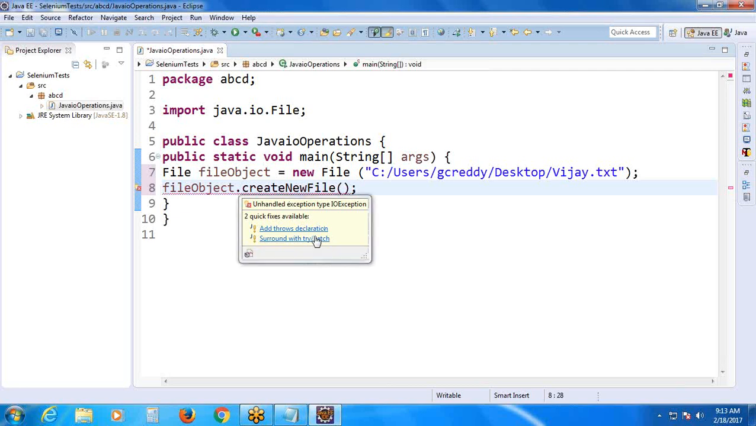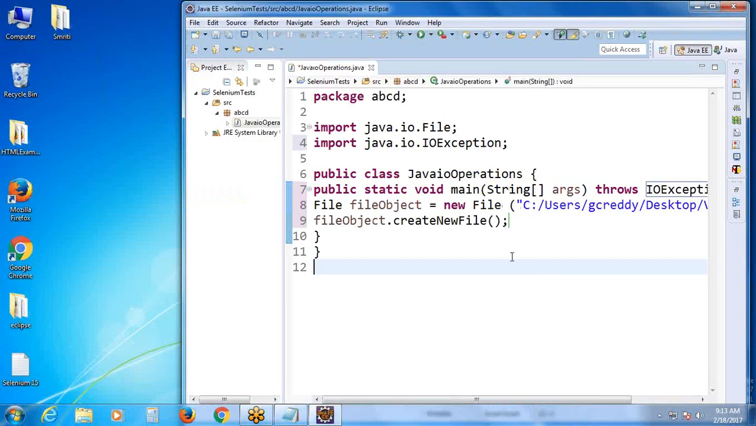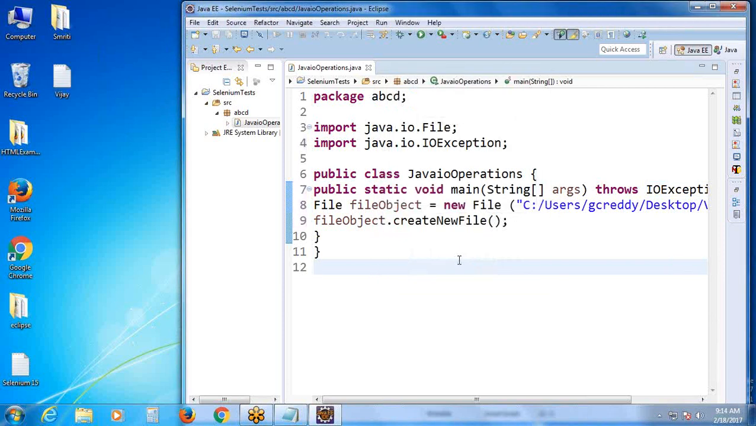Suppose I'm selecting this one. When it asks for the safe side, you need to select that one, otherwise it won't remove that syntax error. Now observe Vijay, in my desktop there is no file with the name Vijay. Run the program. Observe, what happened? The file is created with the name Vijay.